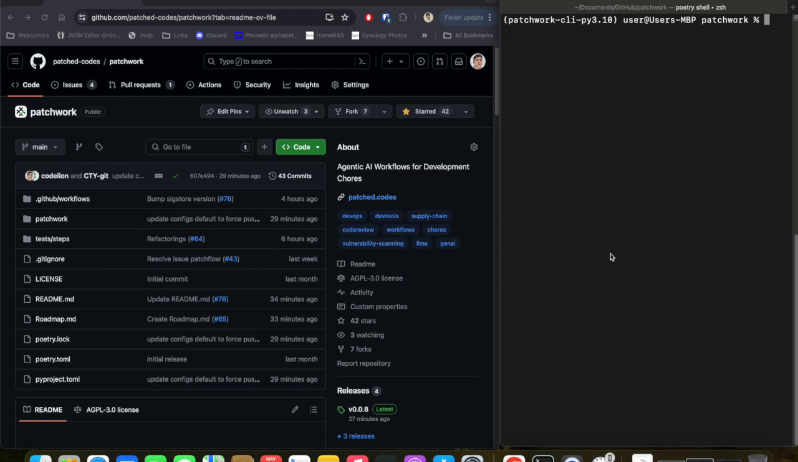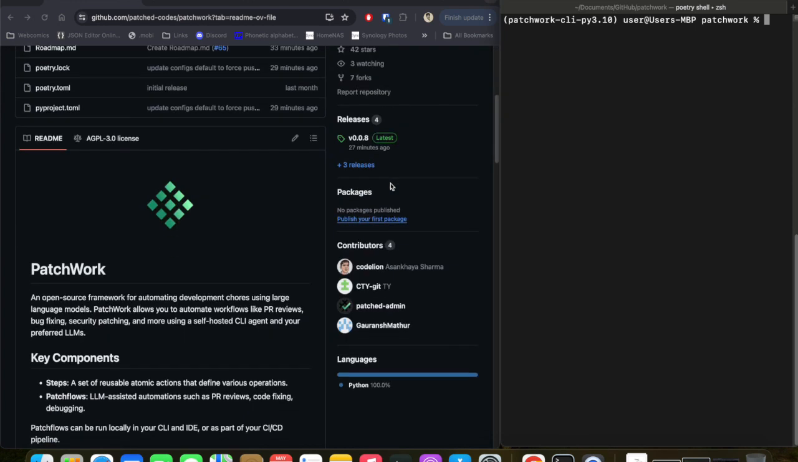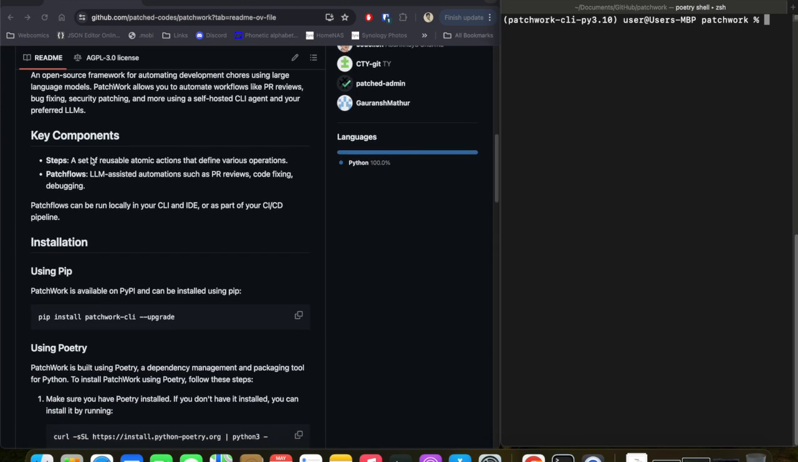In this short video, I'll just give a quick demo of how you can get started with Patchwork. So Patchwork is an open source framework to build agentic AI workflows for development chores. There are two key components in Patchwork.